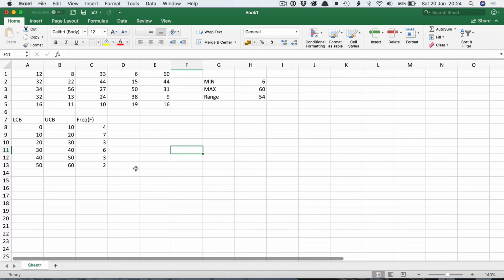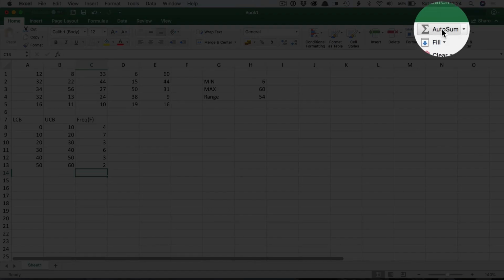As a final check that it's done correctly, it's worth finding the sum total of this column. It should, of course, be equal to the total number of values that you've got, which is 25. So let me put the sum of this column here. I'll use the sum function. A quick way to put that in is to use the auto sum button up here. So click the auto sum button.